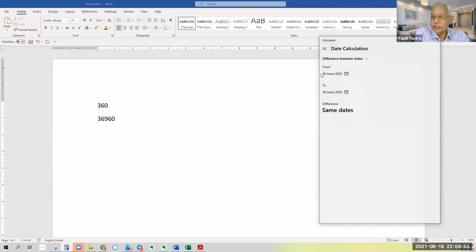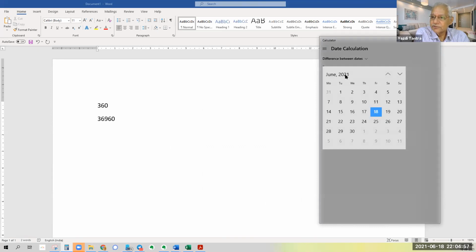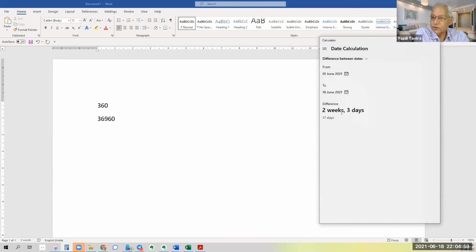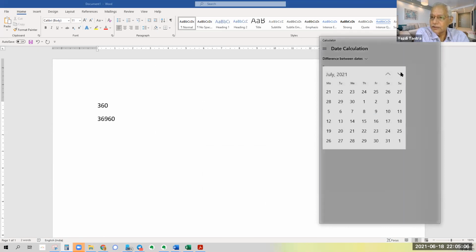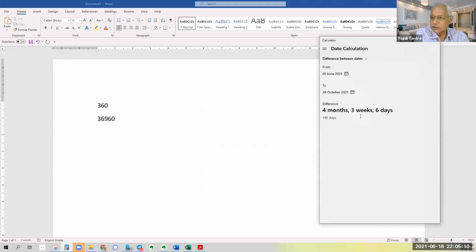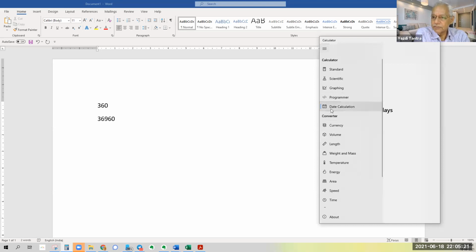We have date calculations. So you can say a difference between any two dates. So if I say 1st June to 18 June, it is 2 weeks and 3 days, that is 17 days. It could be anything from anything to anything. Okay, from June to October, 4 months, 3 weeks, 6 days, which is equal to 149 days. So all the date calculations are also available.